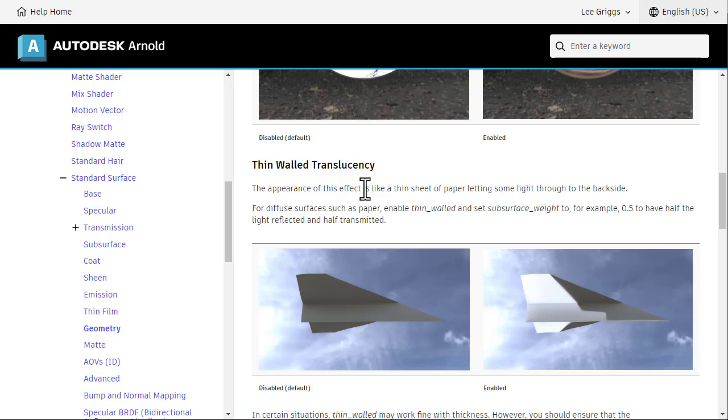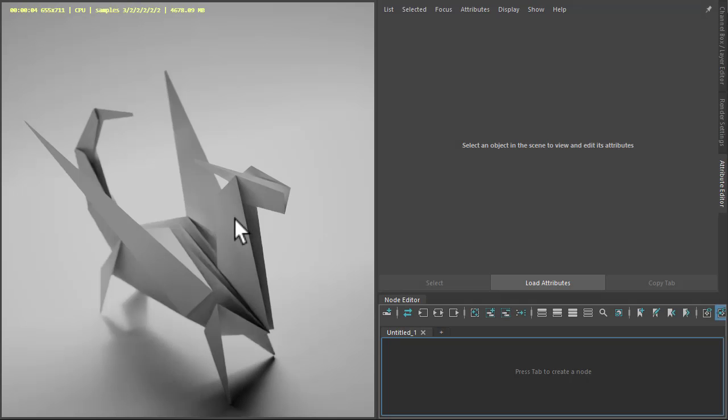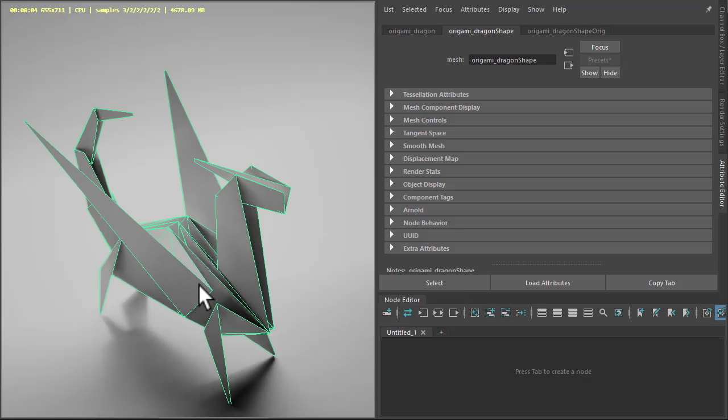You can see thin walled translucency gives the effect of a thin sheet of paper letting light through to the backside. So it's quite simple, just enable thin walled and set the subsurface weight. Okay, so we've got a model here. You can see it's a single sided thin object, which is ideal for thin walled.